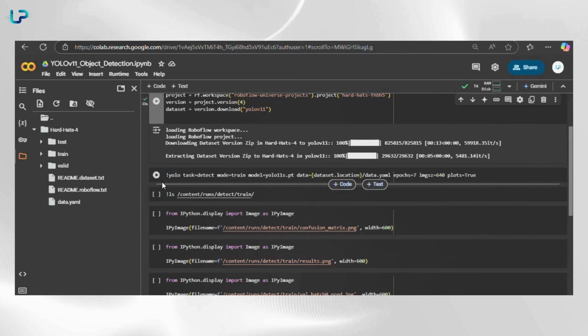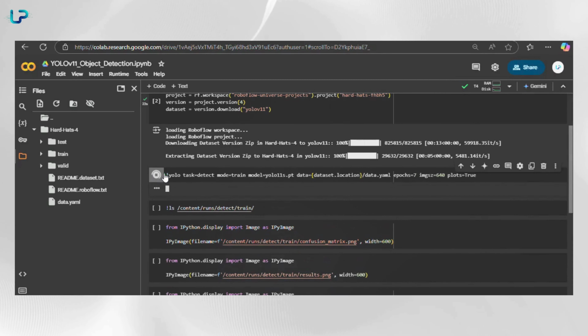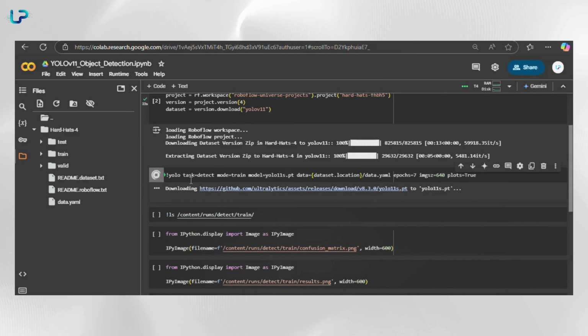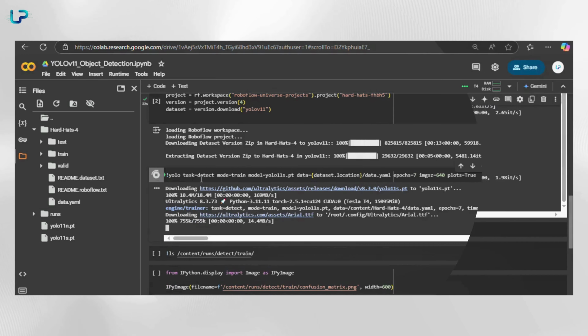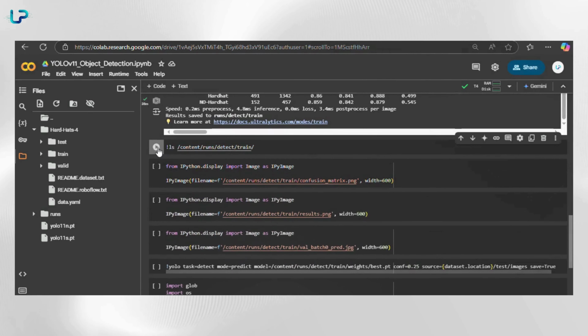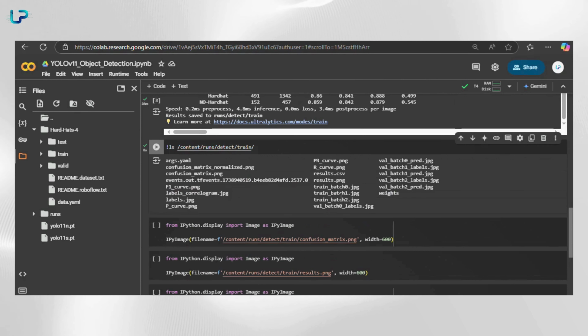Next, run the cell to start training the model. I'm training it for 7 epochs, but I will skip showing the full training process as it takes time. After training, run the next cell to list the files inside the train folder.